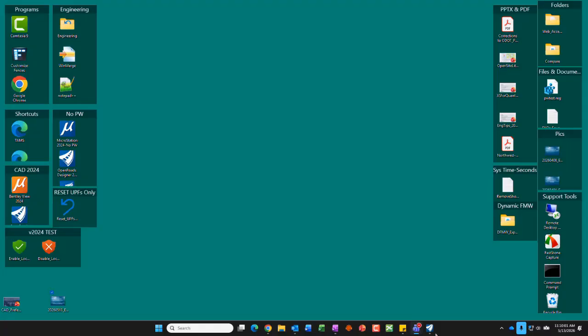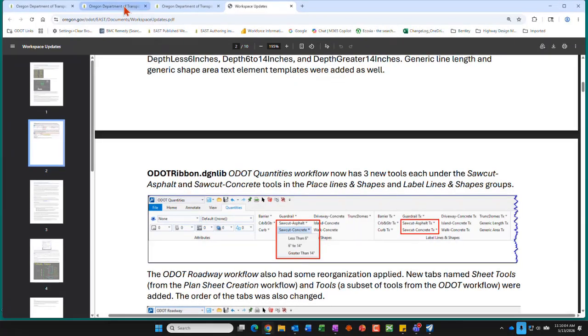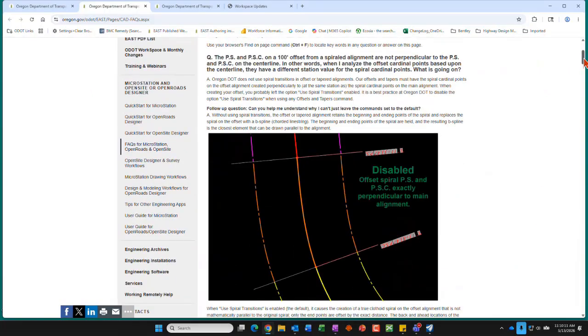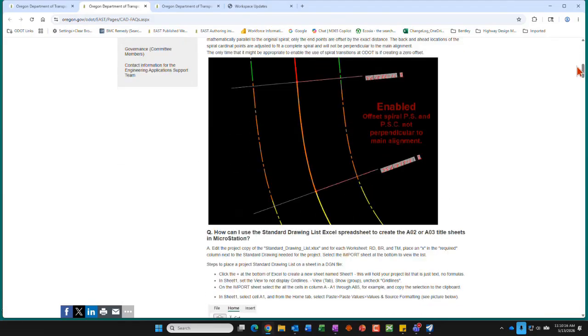The FAQ is on the FAQ page, and at the very top of the page, I'm going to just zoom in to the issue. The picture of the issue is actually at the bottom of the FAQ. And what you'll see is a white line drawn perpendicular to the alignment at the PS on the main line. So follow my red dot. The PS on the main line is where my red dot is. And I've drawn a perpendicular line.